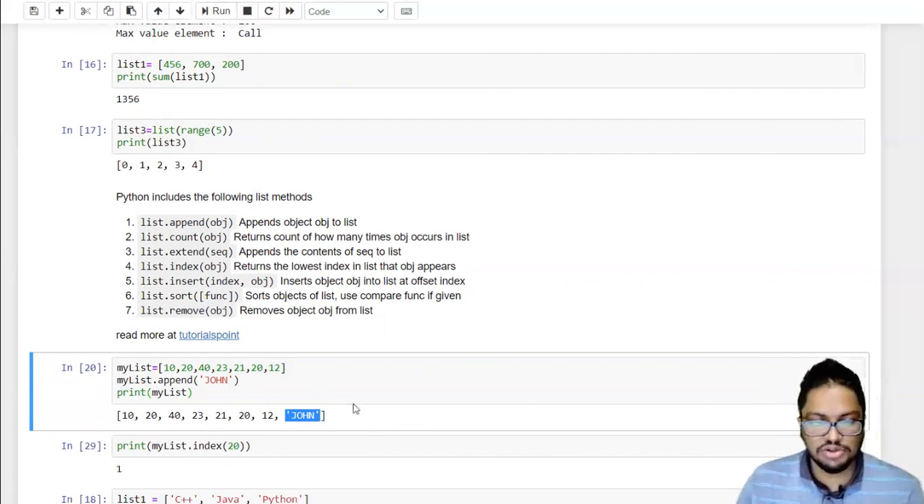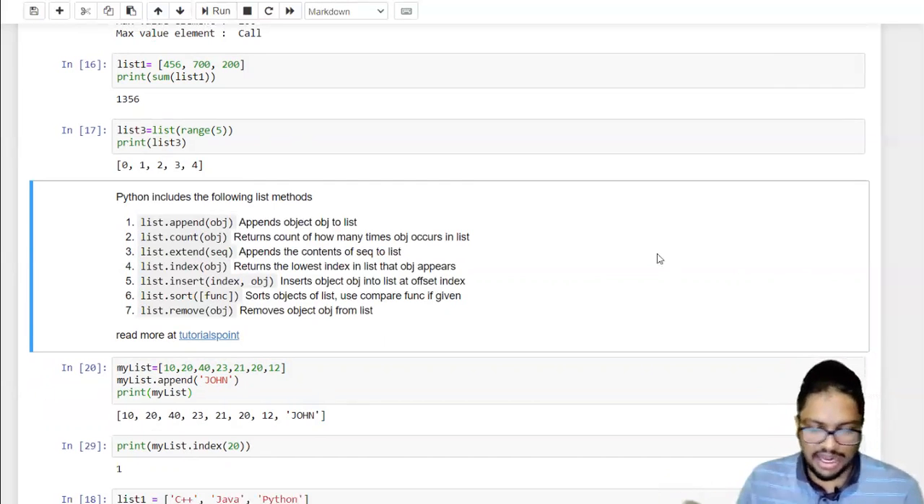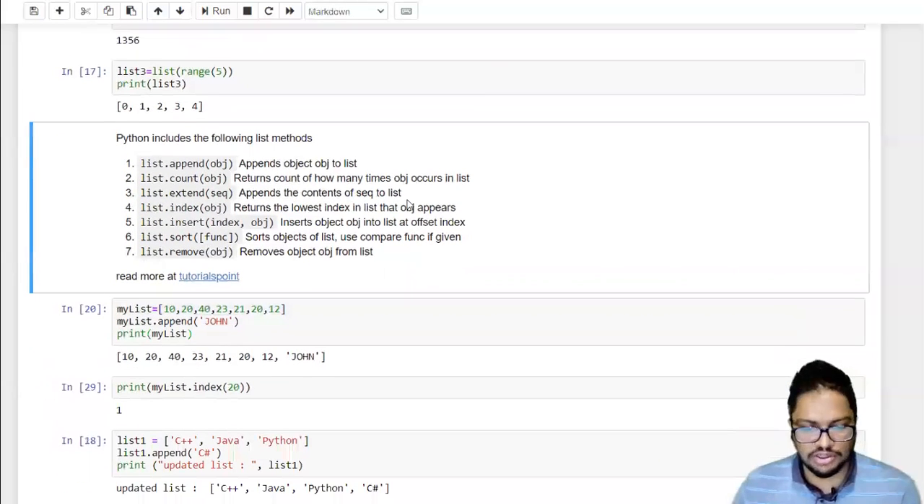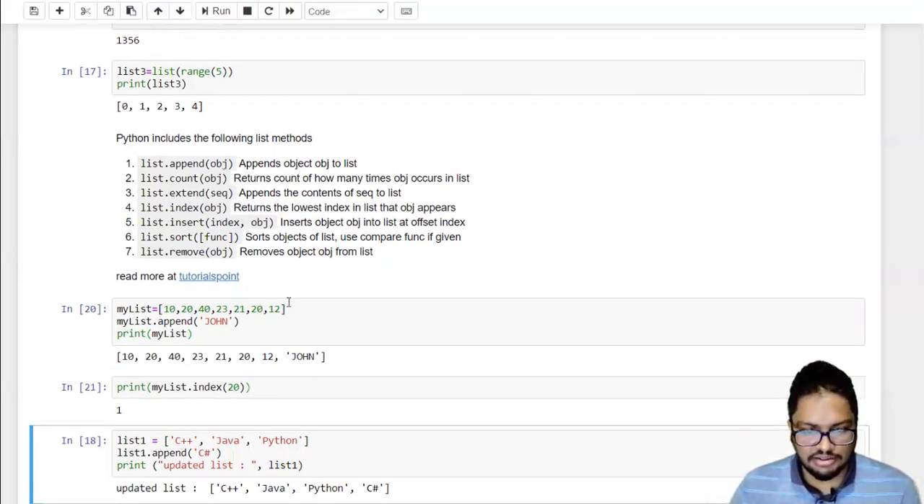Now I'm not going to go through each and every method here, but I will leave some for you, and I will explain the most important. And here you can see the index. So index simply, now this is my list.